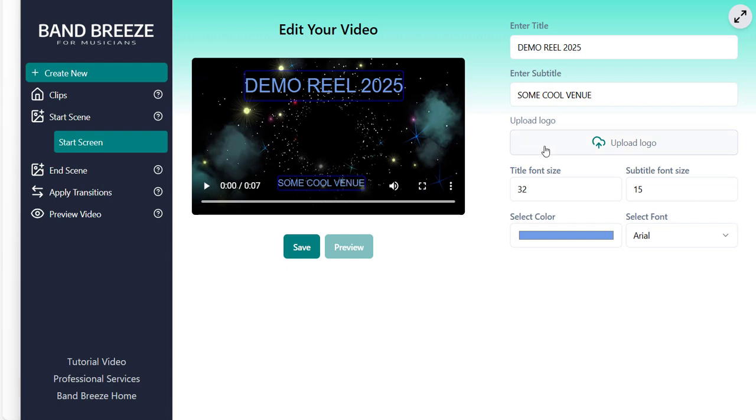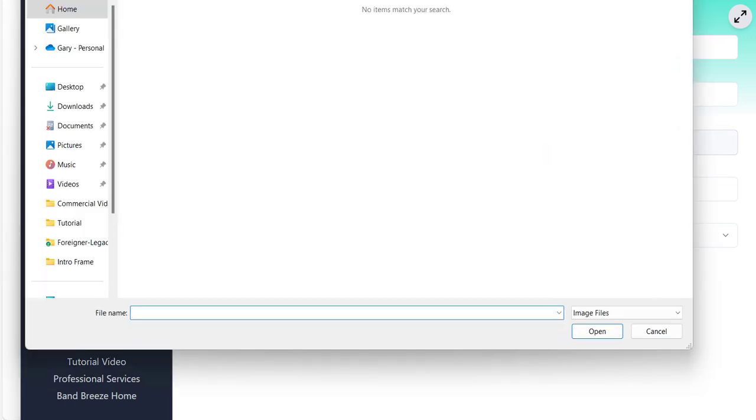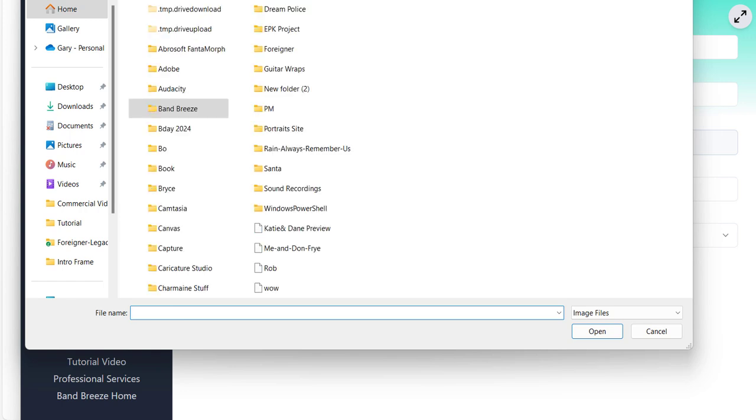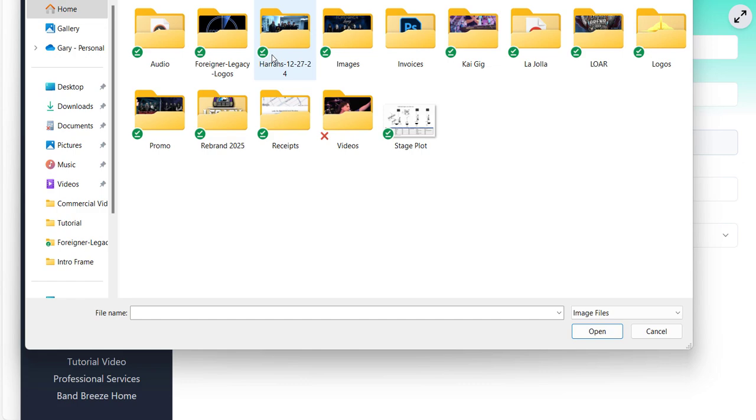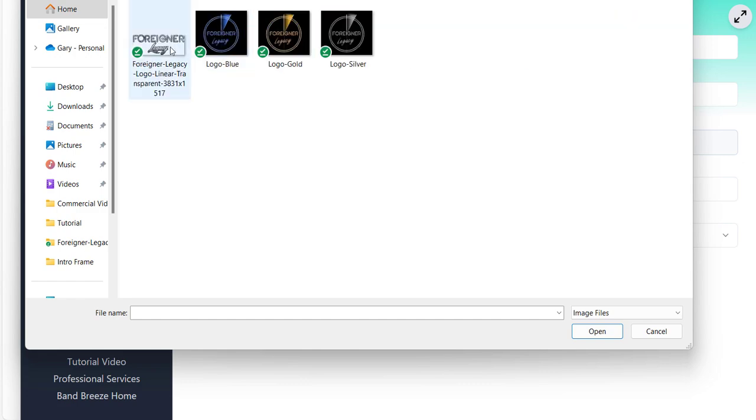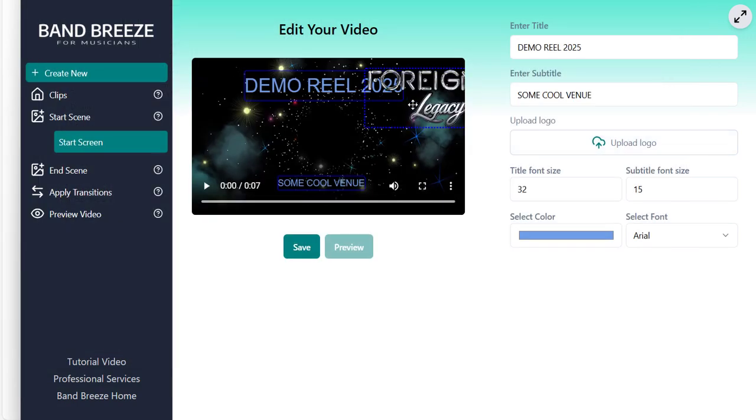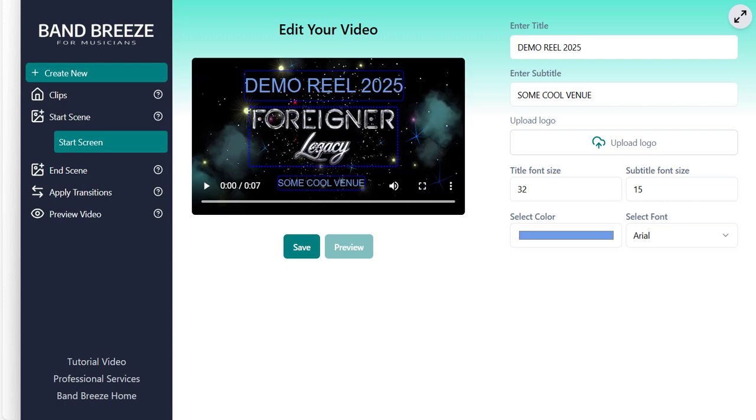Now, the next thing we'll do is add our band logo, which will sit nicely in the center of this animation. So let's browse to a logo. Now, ideally, you want to use something with a transparent background, like a PNG file. And we will drop that onto the canvas. And you can resize and position this as you like. We'll drop it right here in the center. Okay, so there's our start scene.